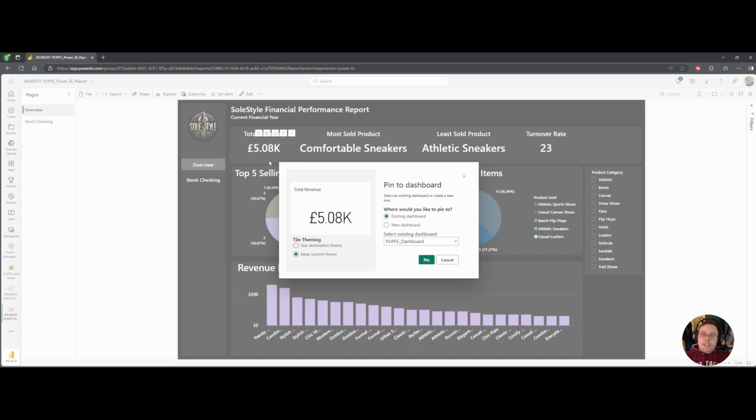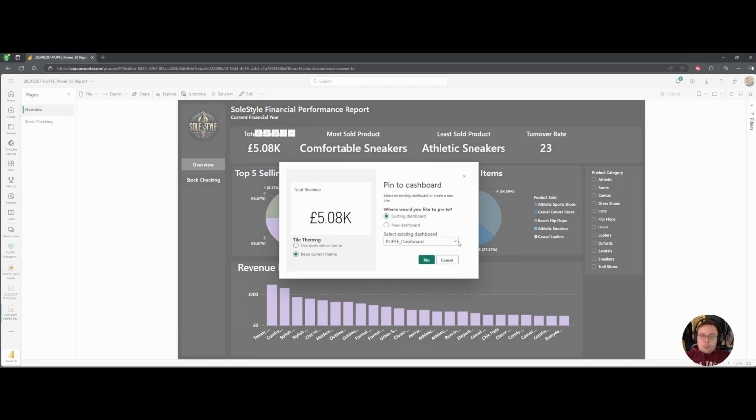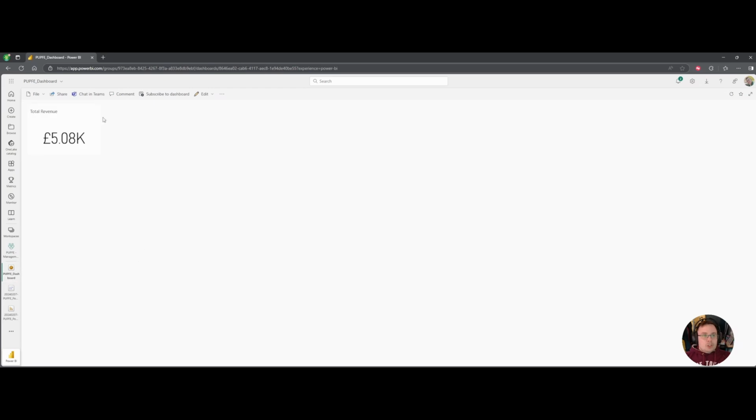Now I can choose to keep current theme, use destination theme, a few other things. But what I'm doing here is I'm essentially hitting that little pin icon and pinning that to a dashboard. If I had multiple reports in this workspace, I could go into each one, take the key information from that report, the headline pieces, and drop them into that dashboard. So I'm going to choose an existing dashboard that I've got here, which is my blank one. I'm going to hit pin. There we go. We can see we can create mobile layout there. Now, if I come across to my dashboard, you can see that that's pinned there.